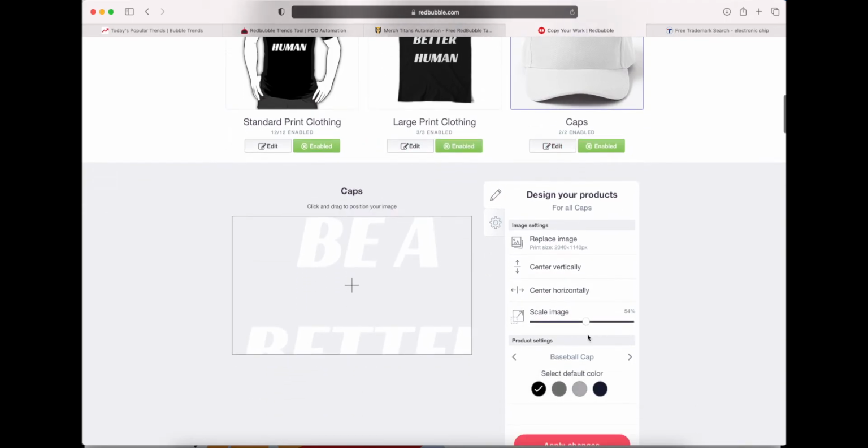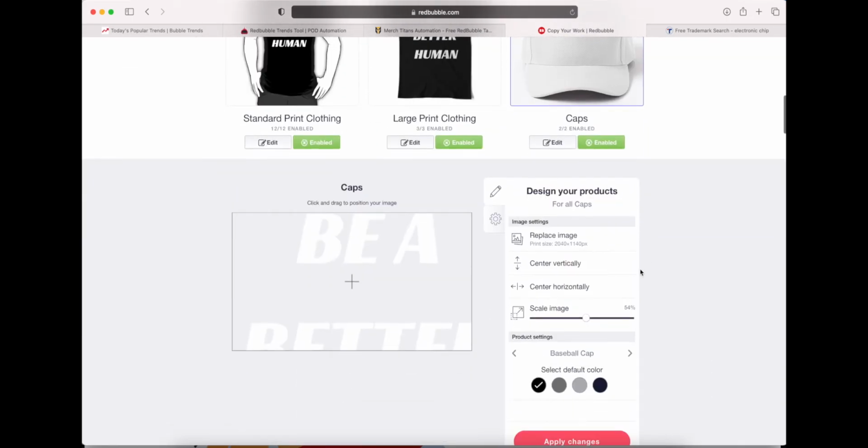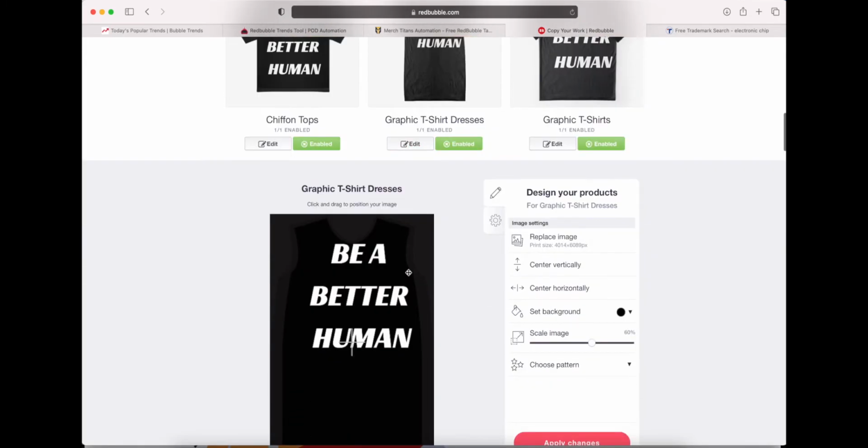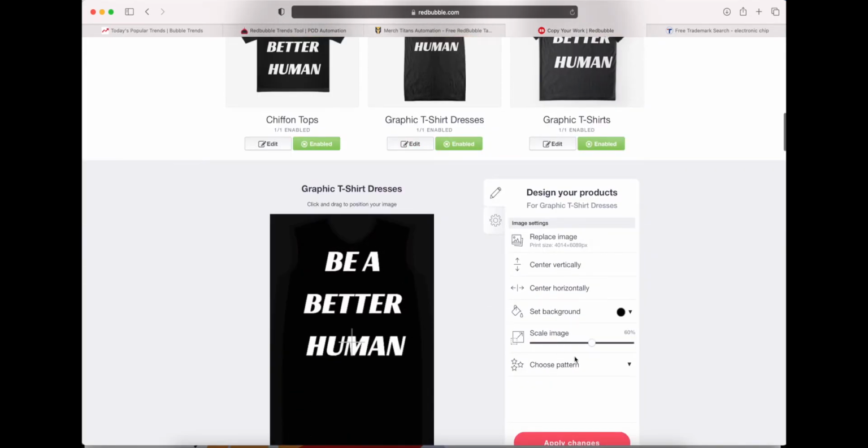Yeah, so this is a new one. This is a new product. They never actually used to have hats, or caps, until recently. So this is a new product. You just realign it. Then here as well.